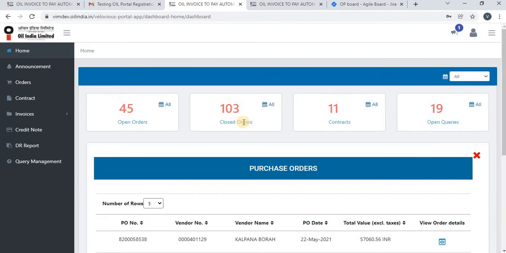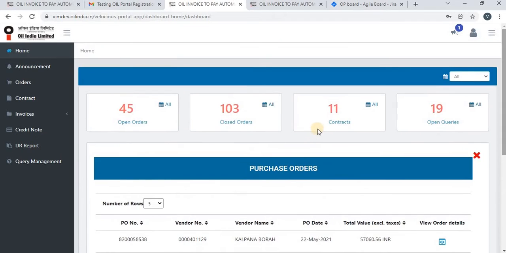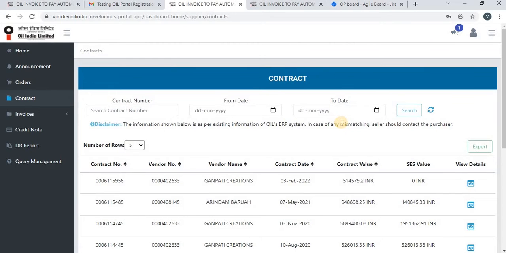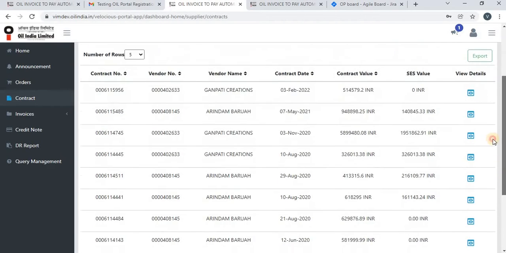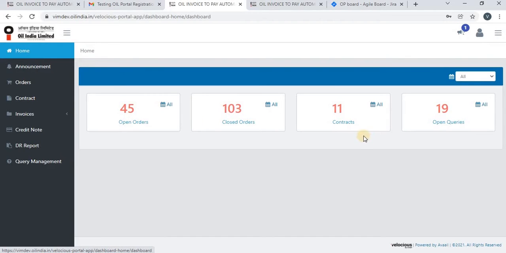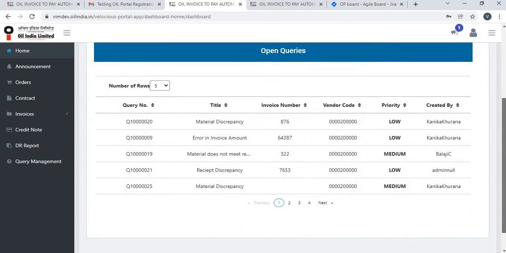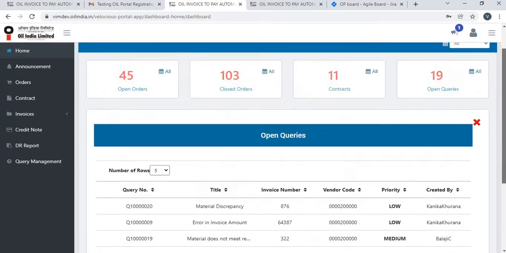Similarly, to see closed orders, you have to click on the closed orders link and you will be able to see all the closed orders. We have contracts. When you click on contracts, you will be able to see all the contracts available for that particular vendor. Again, you have to go back to the home page. When you click on open queries, you will be able to see all the open queries related to this particular vendor.